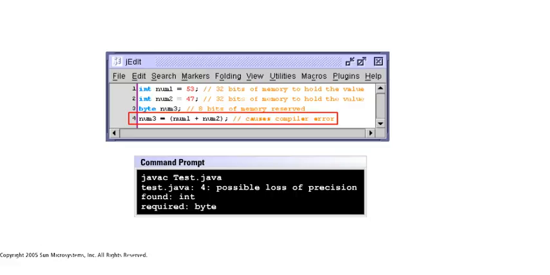Now, sometimes this conversion can be done automatically for us, and sometimes it cannot. Here we have an example where the conversion cannot be done automatically by the compiler, and so we get an error message. We have an integer called num1, which has a value of 53, and an integer called num2, which has a value of 47. We'd like to add those two integers together to get a result of 100, and store that result in a variable called num3 of type byte.